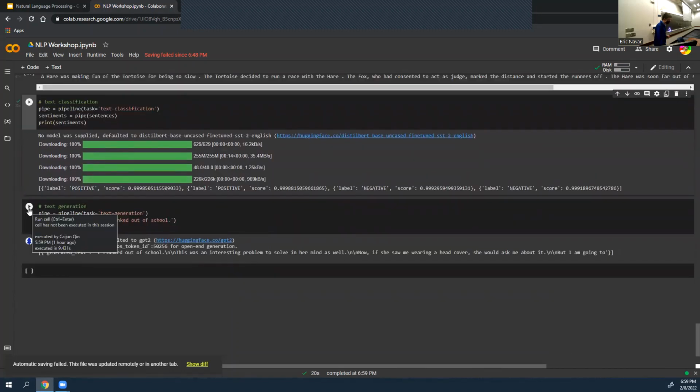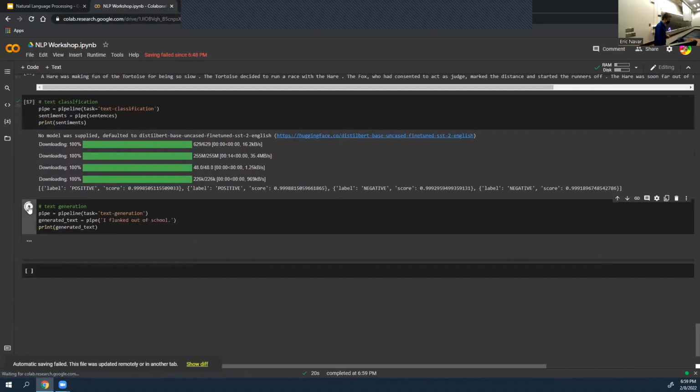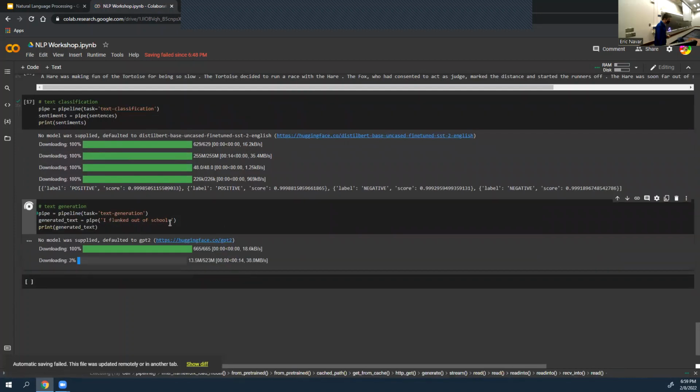And finally, this is probably the coolest feature, which is text generation. So the AI here will try to come up with text that logically and fluently follows the text you provide as a starting point. So say I flunked out of school, that's the starting point text. And let's see what the NLP system will generate.